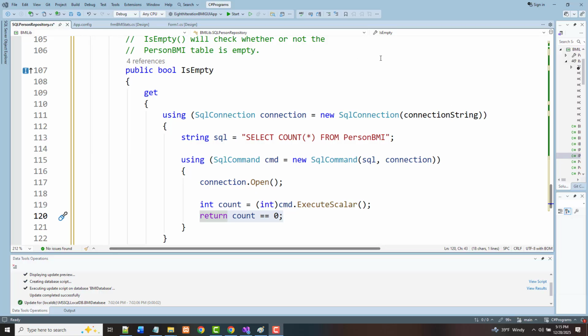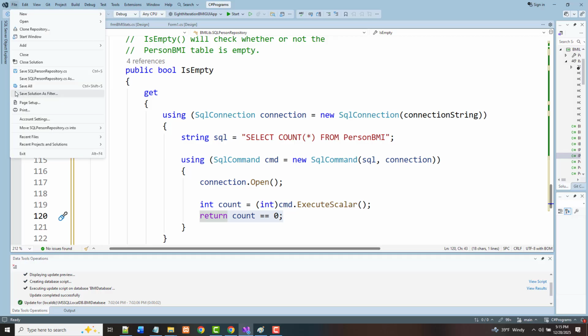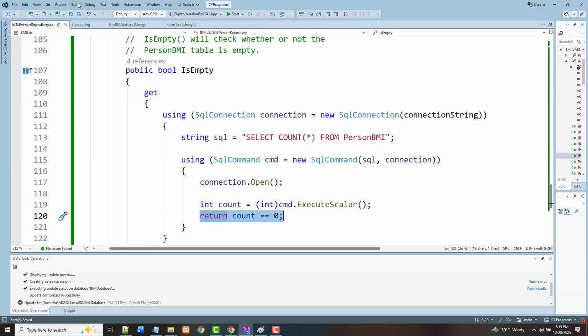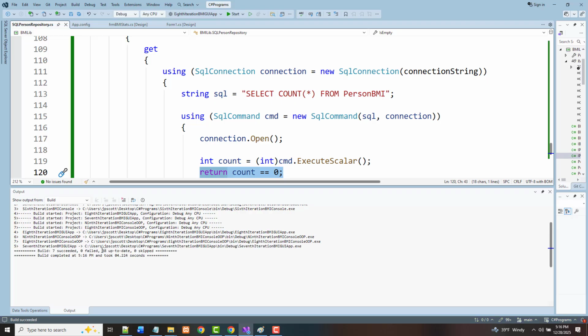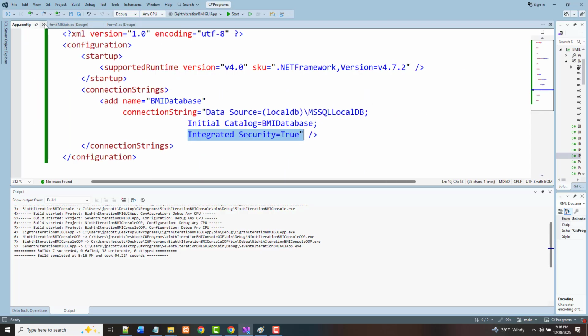First, because this is a class inside of my library, I'm going to do a file, save all, and I'm going to build, make sure I don't have any errors in here. 7 succeeded. Well, that's good. So that's a good start there. And I'm going to close this. I'm going to close the app config.